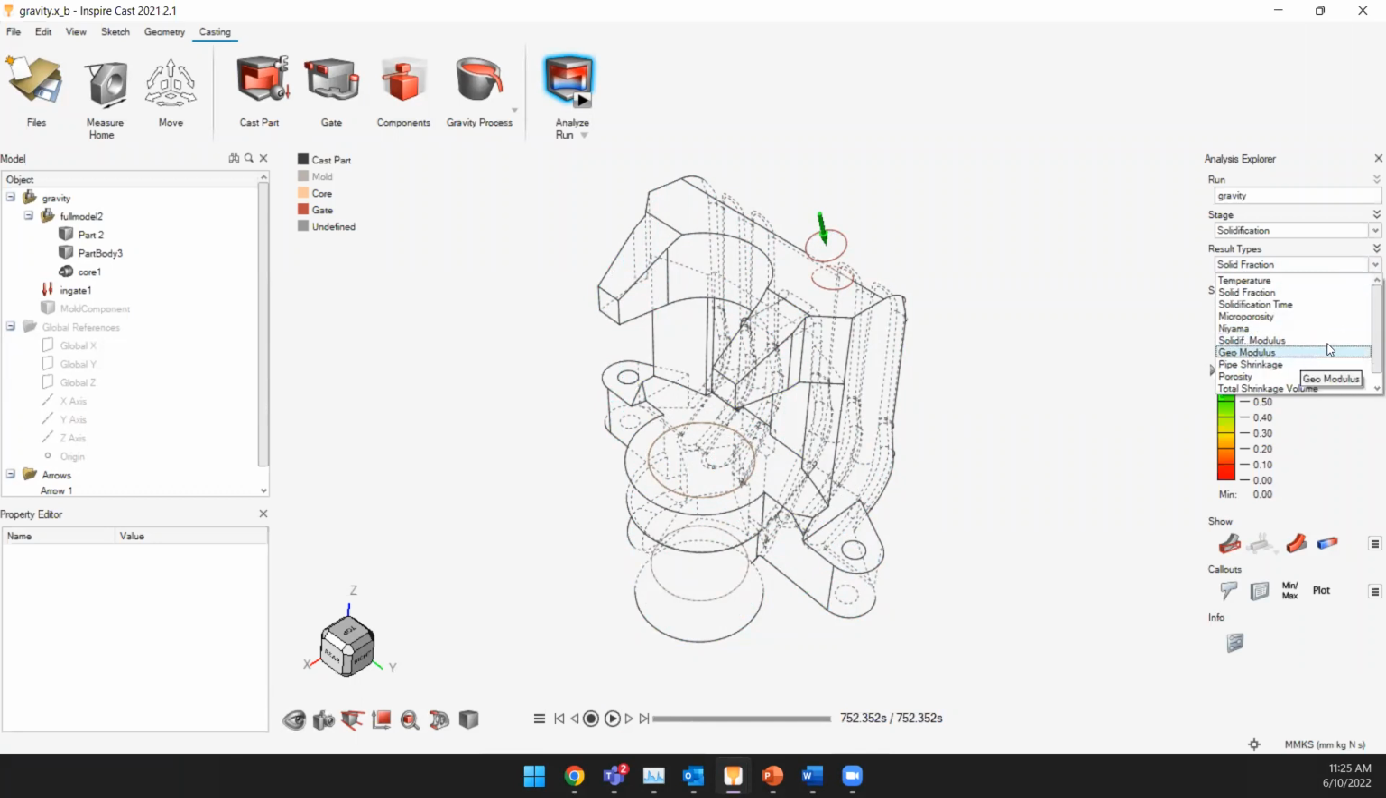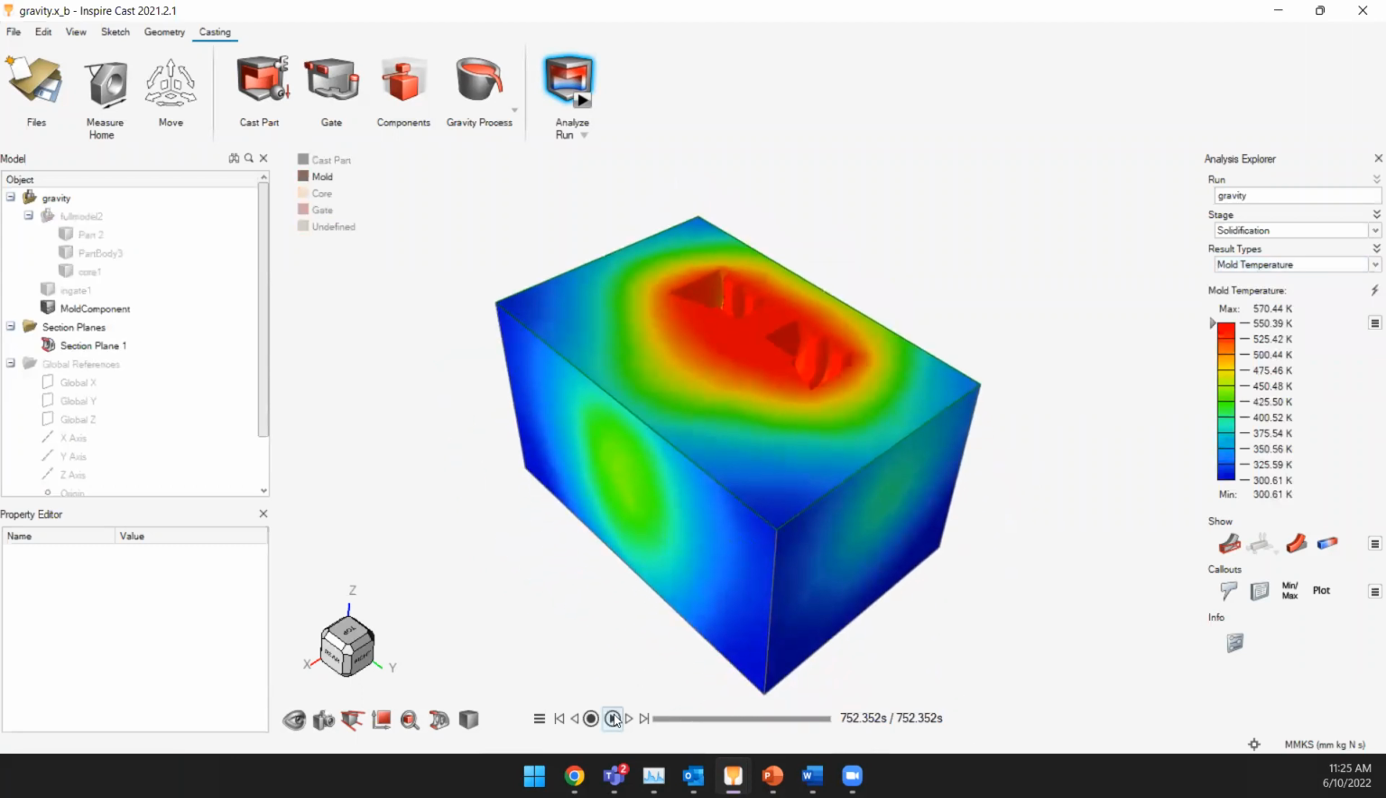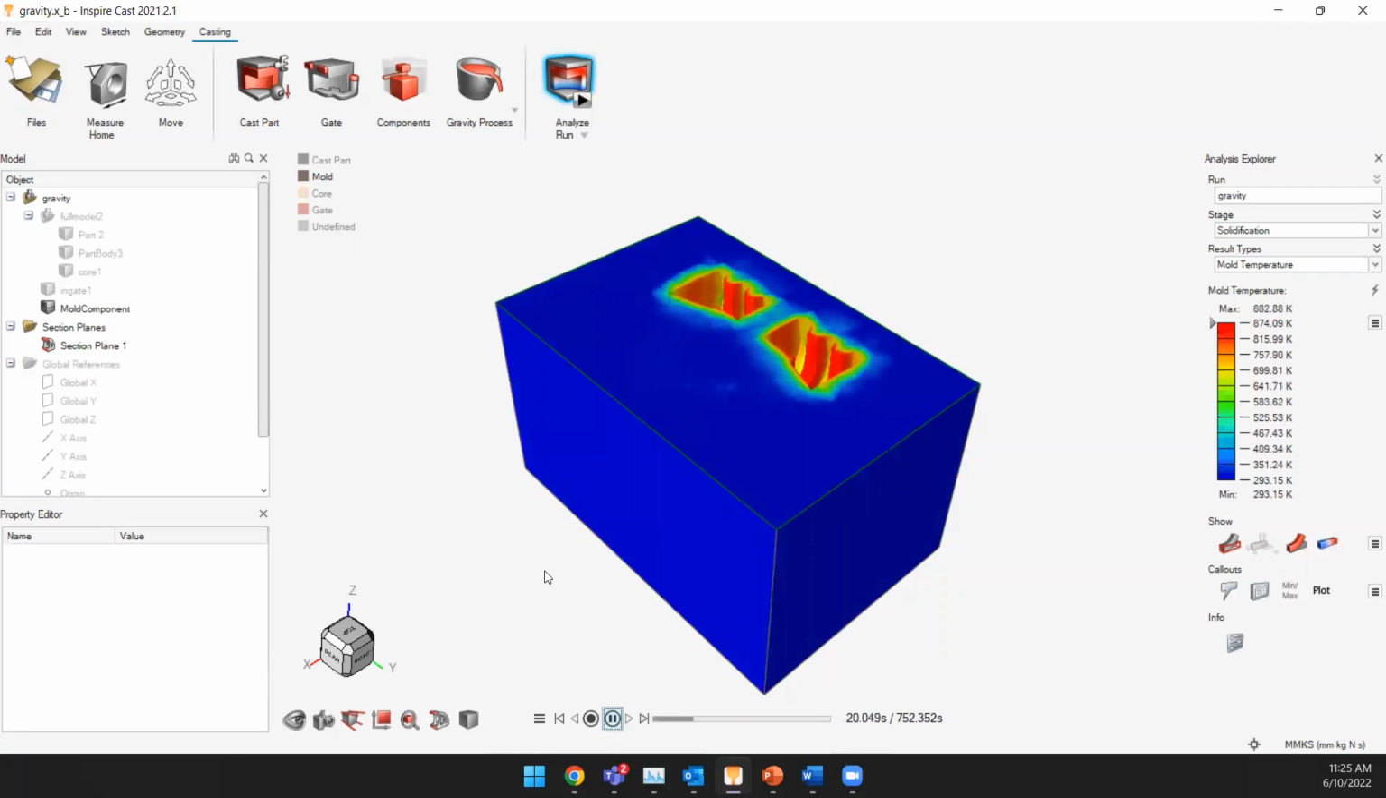Let's look at mold temperature. You can visualize the mold temperature results, and this will provide you with valuable information to help you create and validate the design of cooling channels, if anything is necessary. We can see the temperature changes in the mold during the solidification process. Mold temperatures will help you determine temperature differences between different components, for example, the part, the core, or the sleeves.